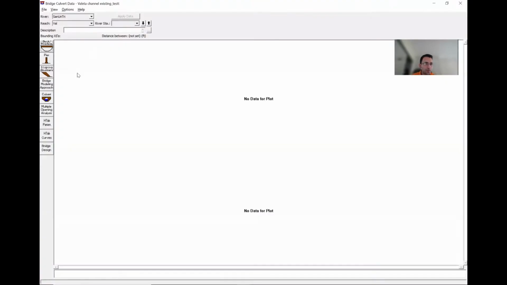So first open this window, bridge culvert data, and add a bridge and or culvert. So once we add it, first step is having a road deck, and then we can add the culvert information just underneath the road deck. So let's do that.